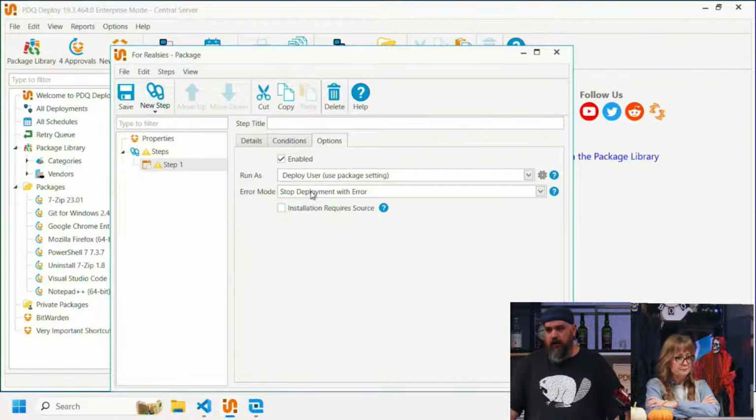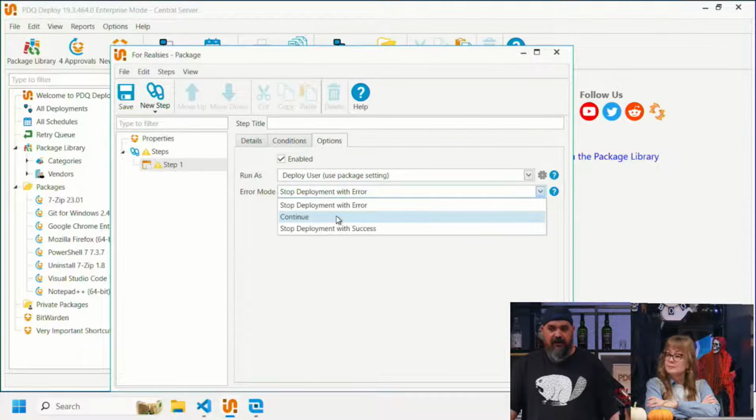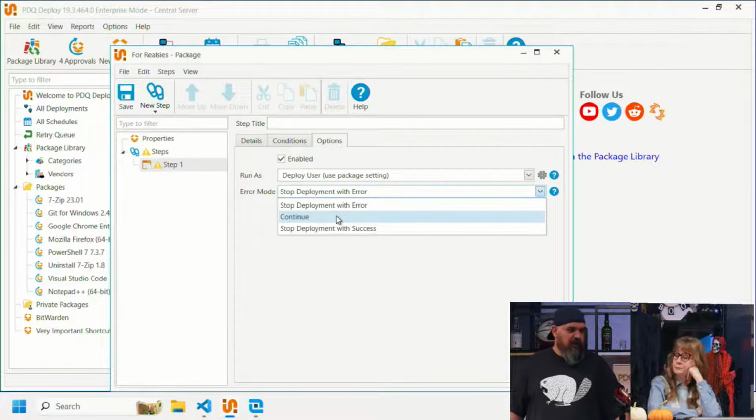Okay. But another big one is the error mode. By default, if a step has an error, it stops. That makes sense. That's probably your most likely behavior. But you can also have things like continue, where it just ignores the error and goes on to the next step anyway. That's for if you're doing a whole bunch of nested installs. You don't need to worry about all of those. Having it continue is fine.